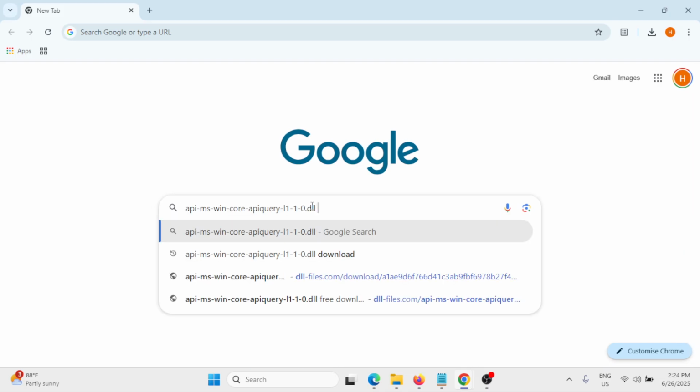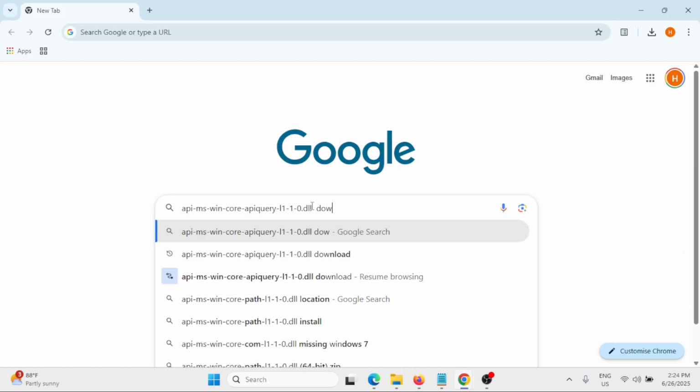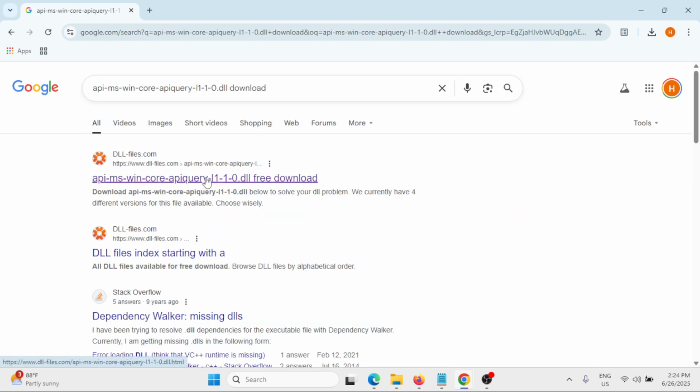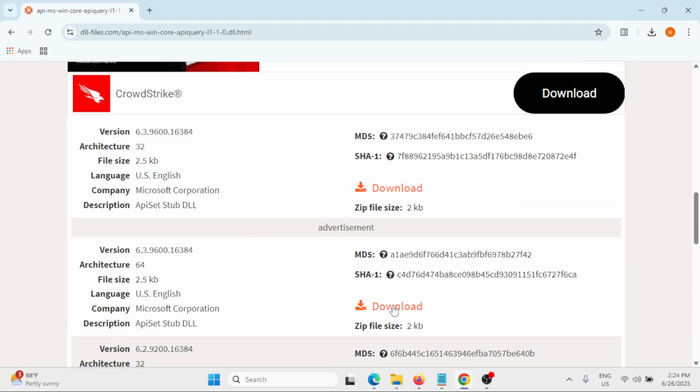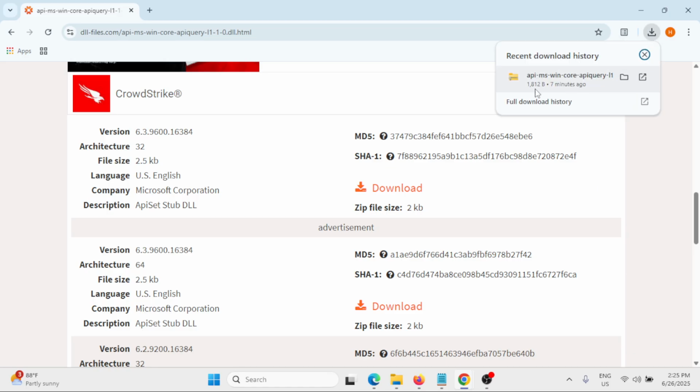Search for the missing DLL and put download. Hit enter. Click on the first match. Scroll down and then click the download button corresponding to your system type. And then once you have downloaded it, click on the folder icon.